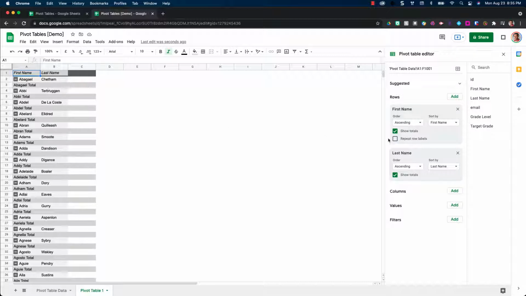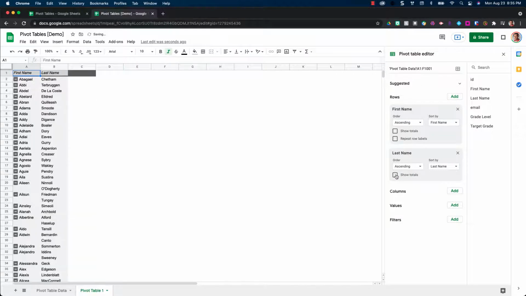We are now going to uncheck the Show Totals boxes next to both of these, and you'll see we just have a list of first names and last names. So we clicked on Add, we chose first name, we clicked on Add, we chose last name. Pause the video, do the same thing for yourself, and then click Play.